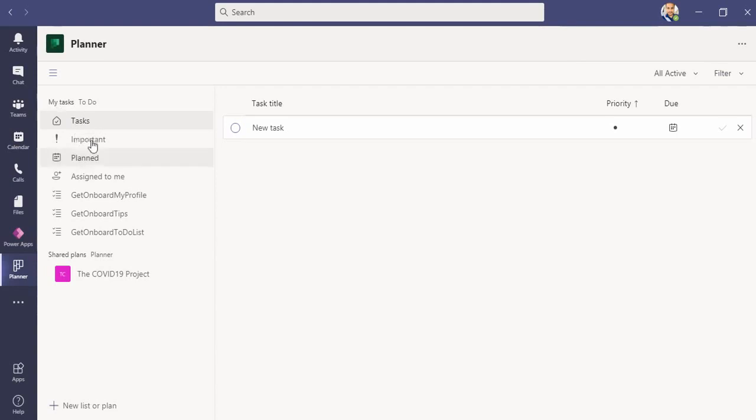So let's talk about this My Tasks part first. In the tasks section, you will see every task that I have been assigned, regardless of whether it is high priority or completed or not. I will be seeing all the tasks here. I have no tasks right now, so let me make some tasks.